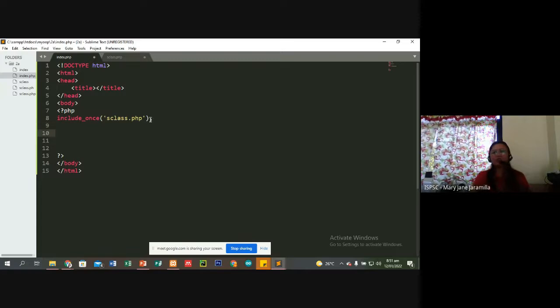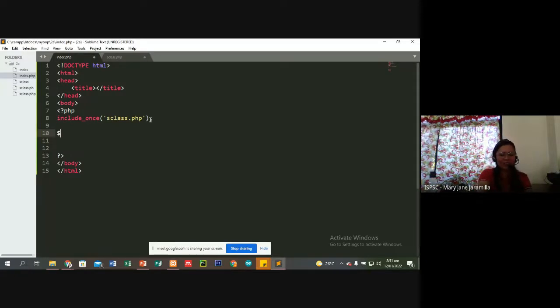And then, of course, we will be creating our object. Yan. Di ba may mga sarili-sarili tayong ID? Ako, yung ID ko is E1653742. O, di ba, kabisado ko pa. Yan. So, gamitin ko yung ID ko.